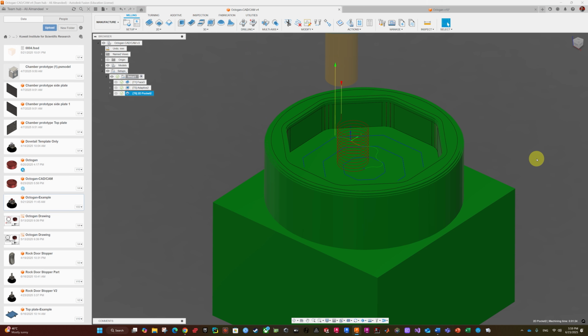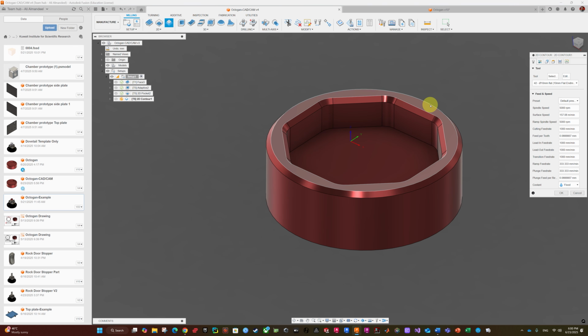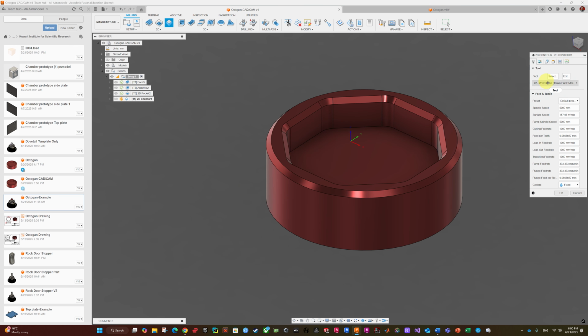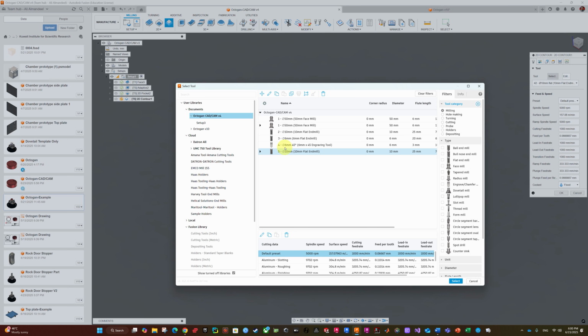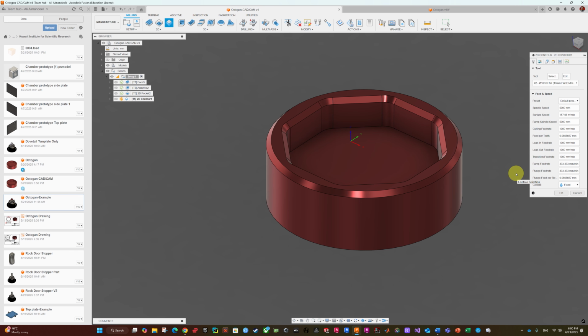Now let us finish the outside of the part using a 2D contour operation. This will define the final outer shape and ensure clean, precise walls. Go to 2D contour. In the Tool tab, select the 10mm flat end mill. In the Geometry tab, select the bottom outer edge of the model.